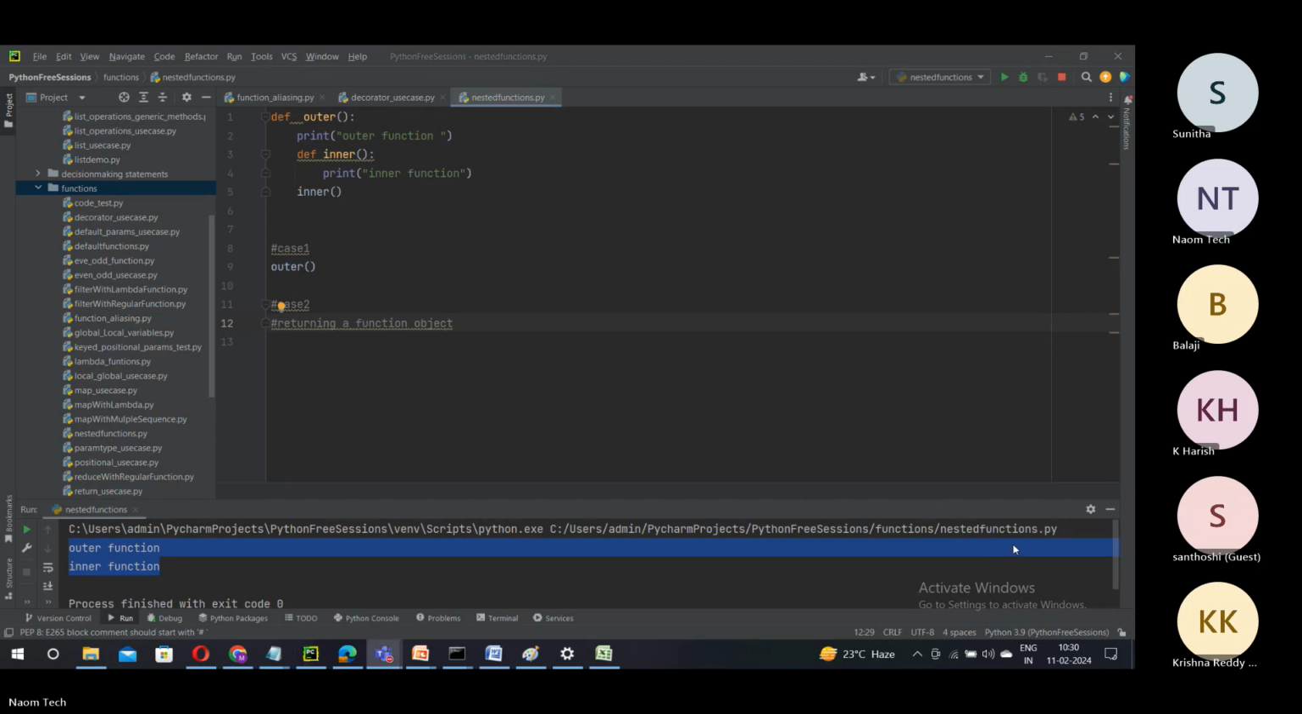Okay. So what do we do right now? Returning a function as object. How do you do that? Simply, you can see here. Remove this call. If you want, you can have a call, no problem. It doesn't mean that if you are returning a function object, you should not have a call there. If you want, you can keep it. But for our second case, we don't need this because we already tested case one.